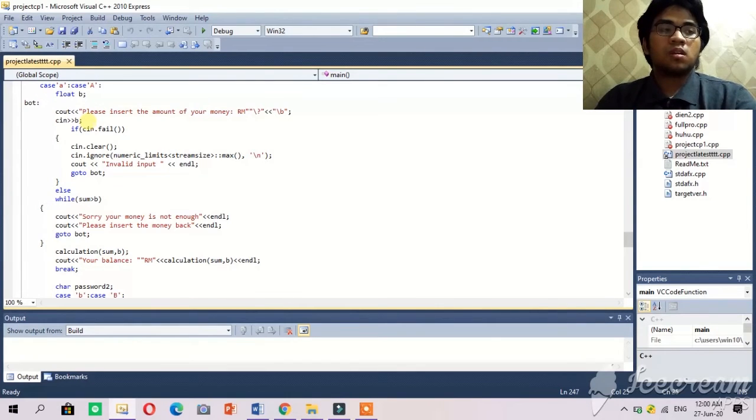Okay, the next line is cout: please insert the amount of your money, which is B, that I explained to you just now. The cin for B can be any value, any float number. The next thing is if cin fail. This code is for troubleshooting errors.